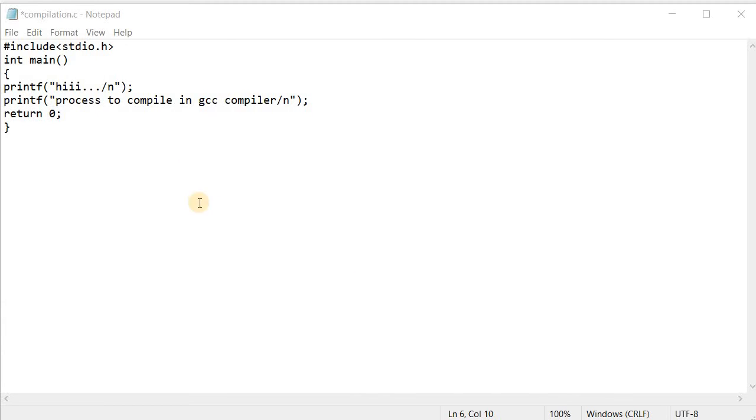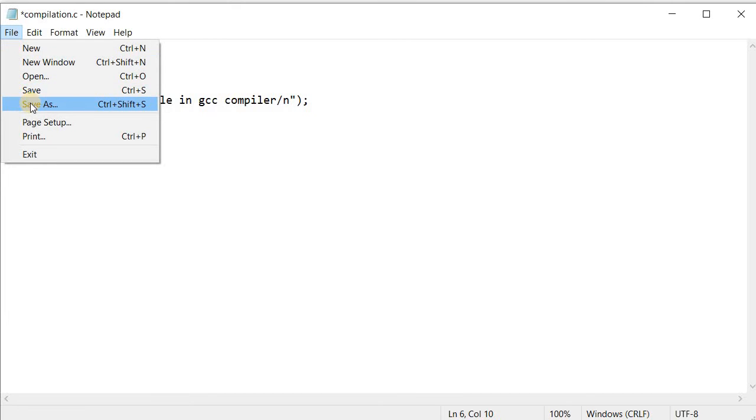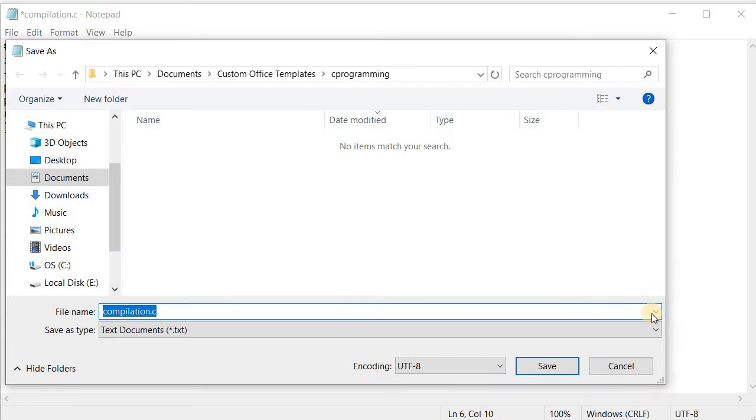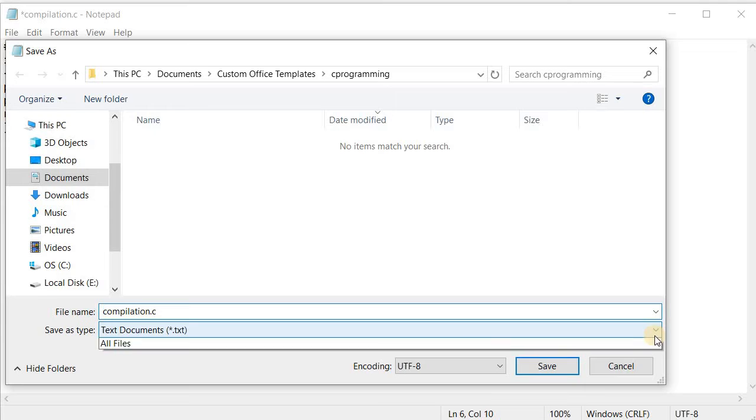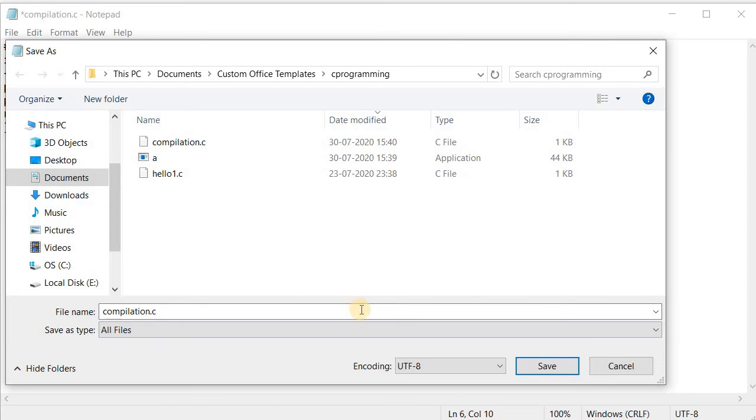Okay, write the required program here, go to the File menu and choose Save As. Select the option All Files, and then give any name you require. Here I'm going to give the name as abcd.c. While you are saving the program, you have to save it with the .c extension, because this is a C program. So save the program with the .c extension, it's mandatory, and then save the program.